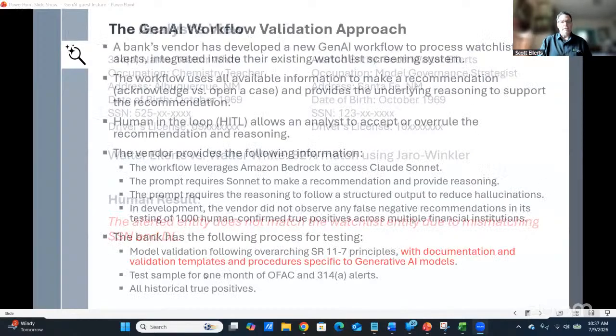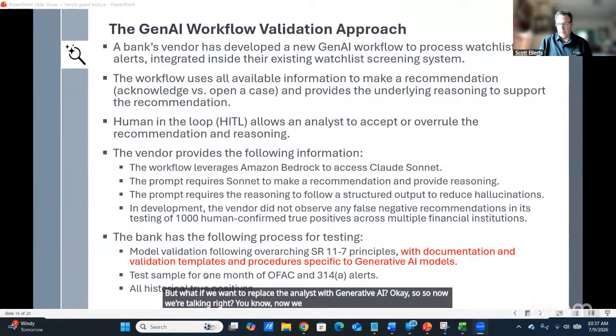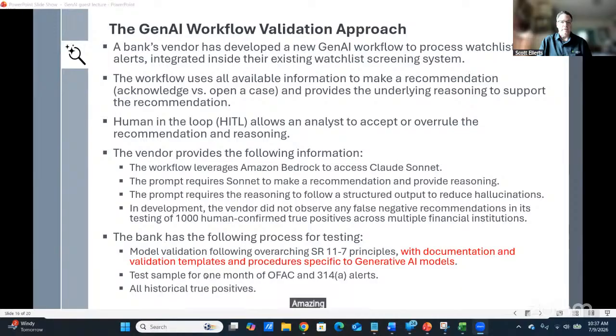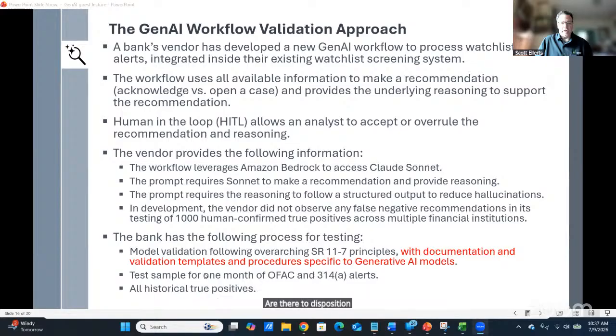But what if we want to replace the analyst with generative AI? Okay, so now we're talking, right? Now we're talking about, okay, we've got this 99 point something percent false positive rate that maybe we can manage down to, 10% would be amazing, right? That would be basically a 90% reduction in the labor required to disposition these things.